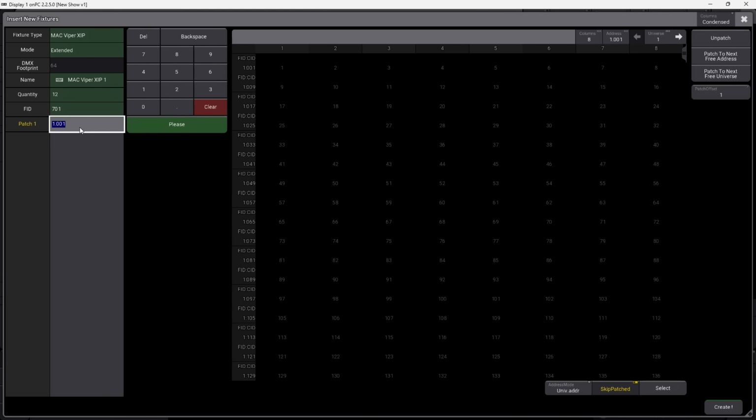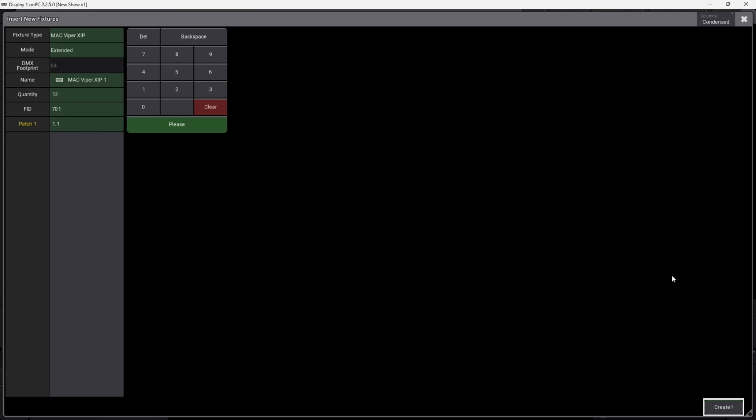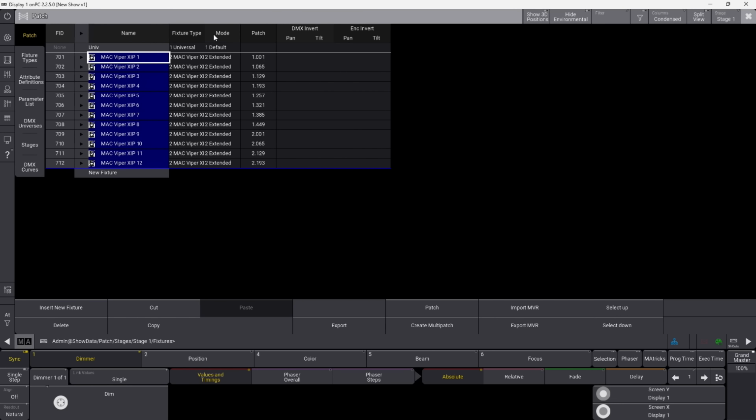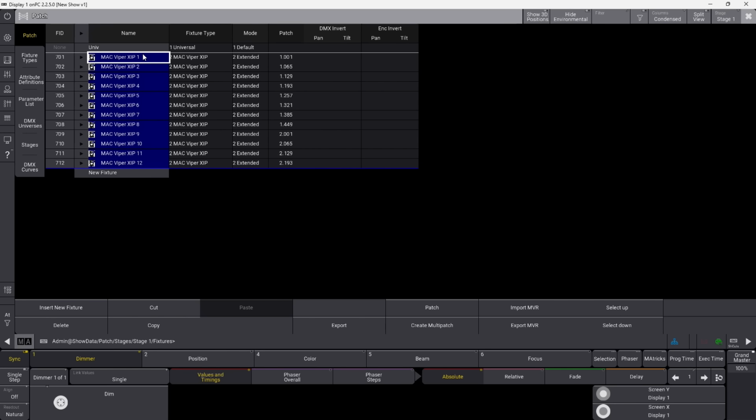And then we are asked where we want to patch it. It's suggesting universe 1 address number 1, which is fine. If you want to change that, you can say universe 2 address number 1. That's all up to you how you want to patch it and where you want to patch it. Let's just say 1.1 again, universe 1 address number 1. We say please and we say create down here, and it now created all these fixtures, and you can see because we gave it a number of 1, it names them 1, 2, 3, 4, 5, 6, 7 and so on.